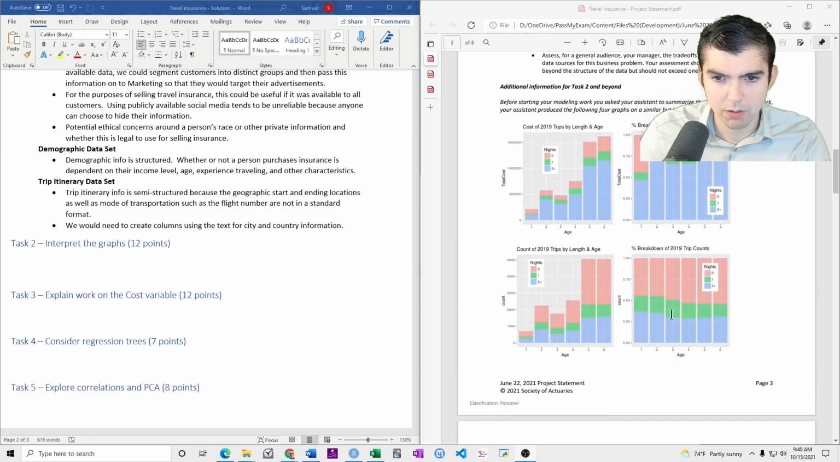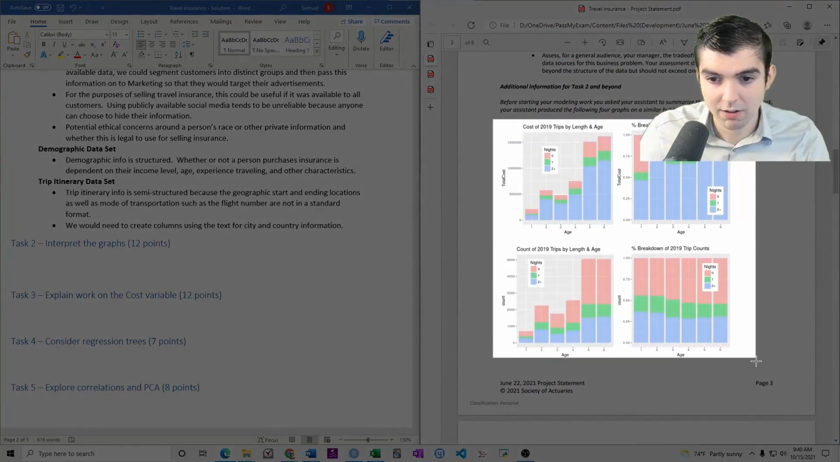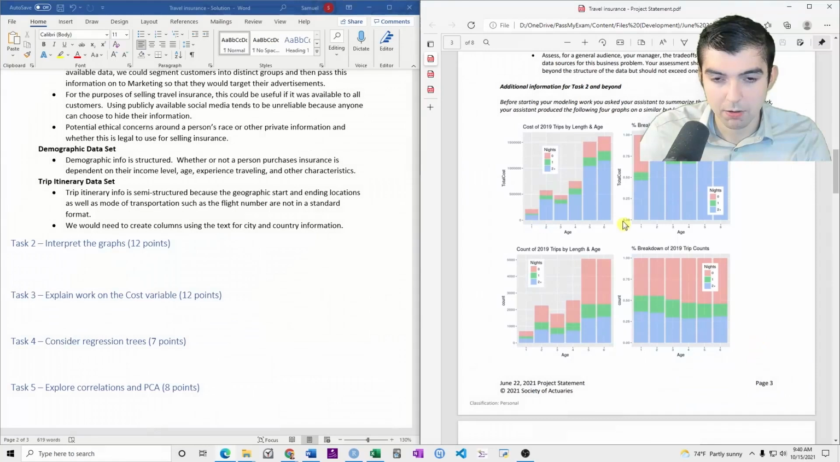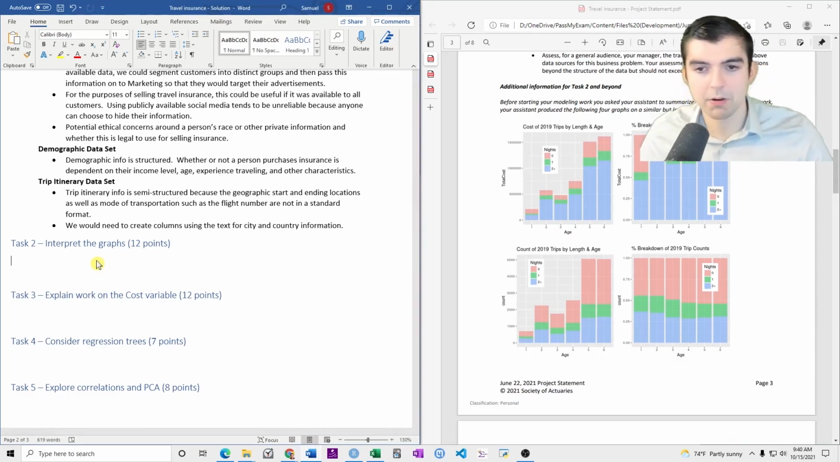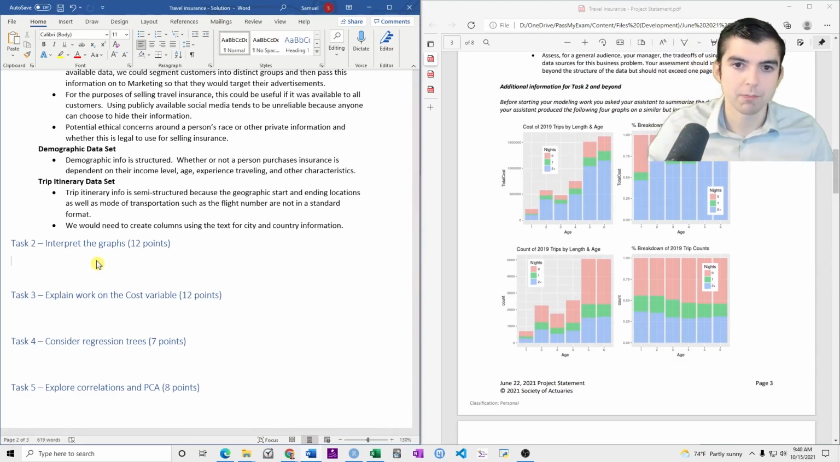So on your report, I don't think that you can take screenshots. But what would be good is if you took a whole screenshot and pasted it into the report. But you don't need to do that because you will just have the project statement printed out in front of you.